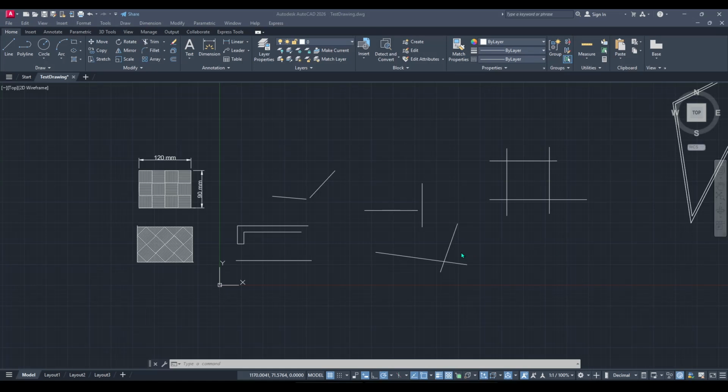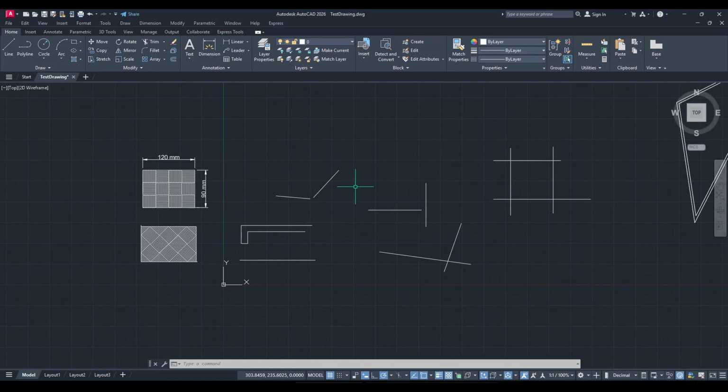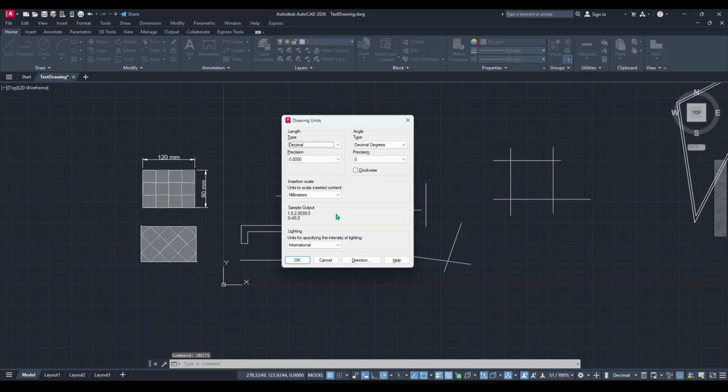In today's video, I'm going to teach you how to change units in AutoCAD drawing. We'll start right inside your drawing. On your keyboard, type units and press enter. This opens the drawing units dialog, which controls how AutoCAD interprets and reports units in the file.